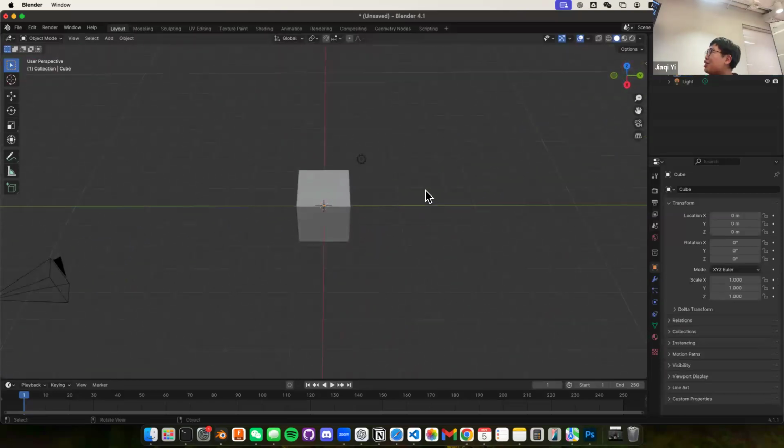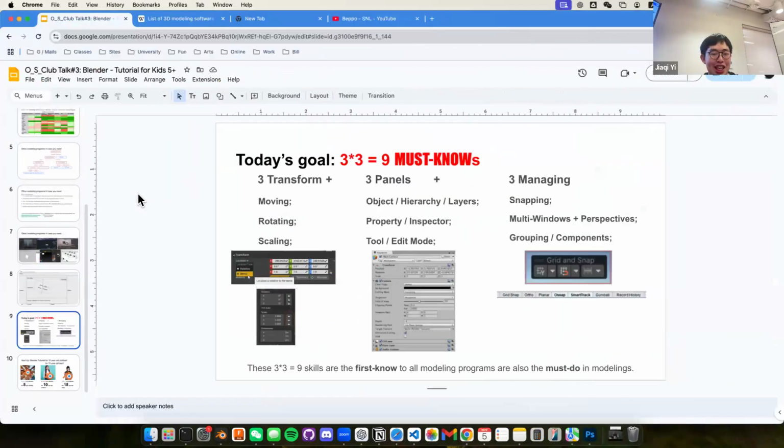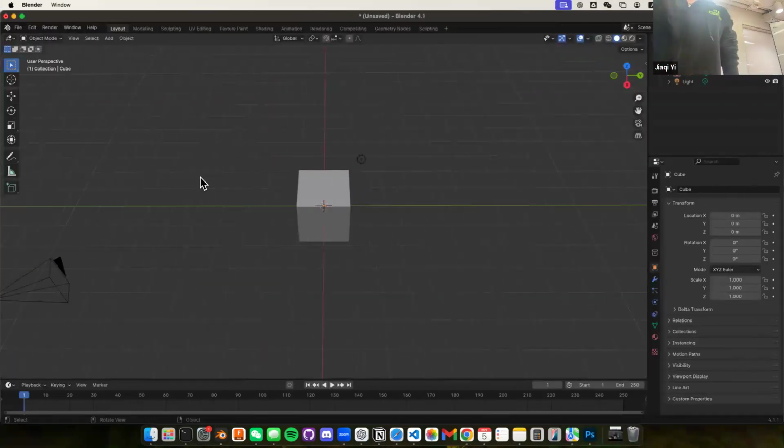Okay, so the next thing I'm going to talk about is the 3 transform. In all of the programs, you're gonna see the 9 values right here. 0, 0, 0, and 3 ones, 6 zeros. They are the location, rotation, and scale. And it's basically talking about everything you can do to a single object.